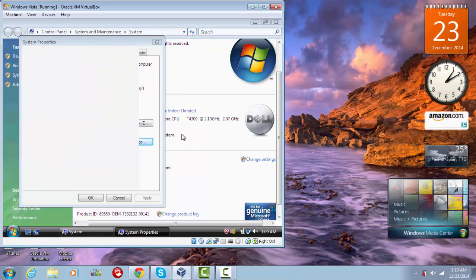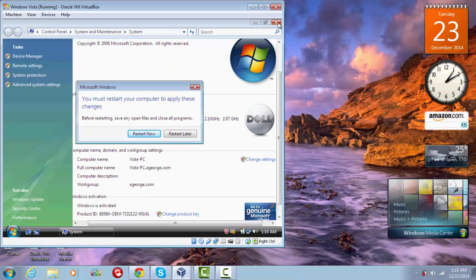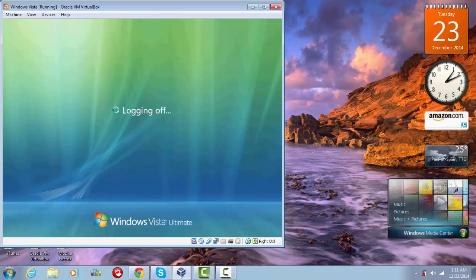And just like you did with the server, you're going to have to restart the Vista machine. When it restarts, we'll have to switch user to log on to the domain.